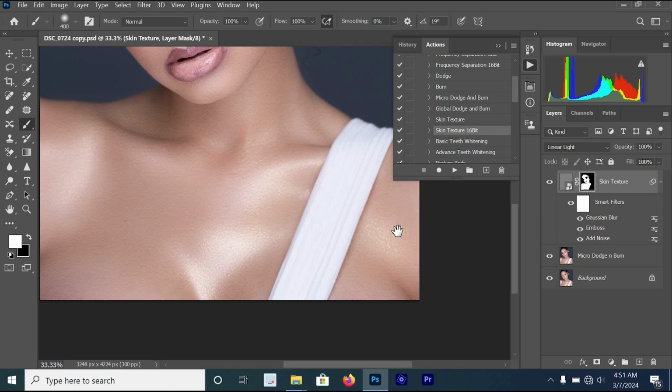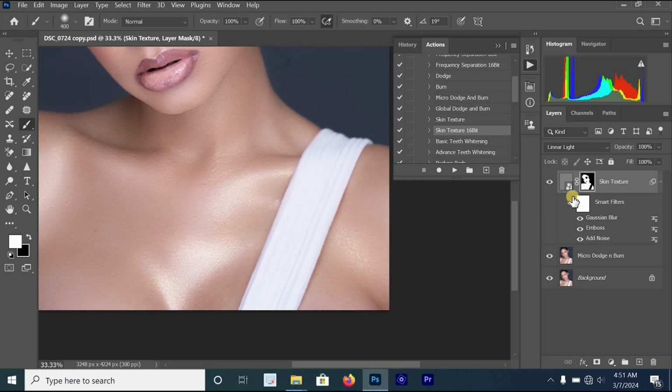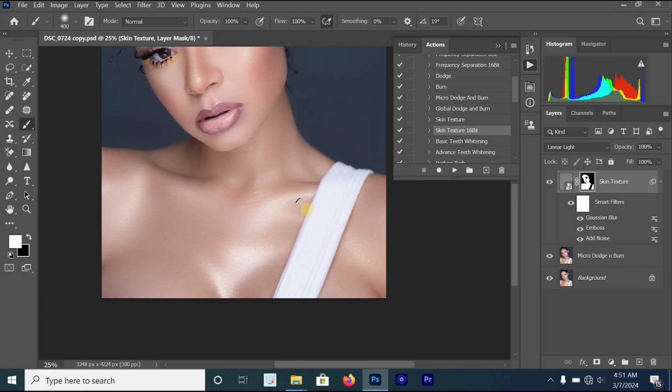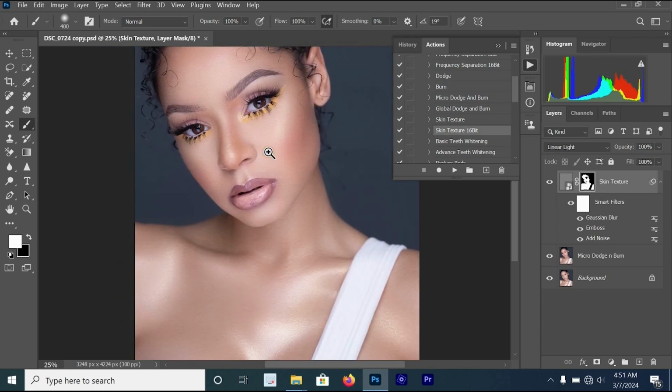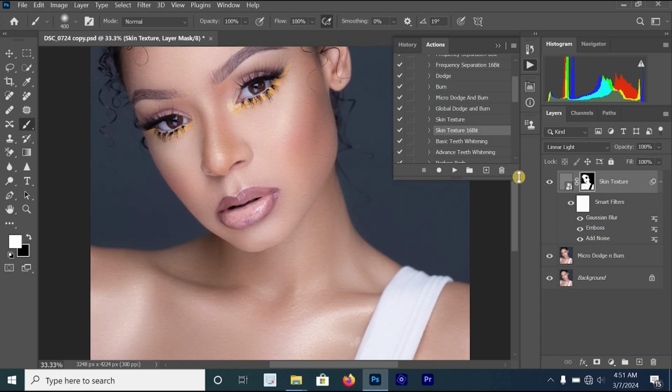Remember, once you're applying any filter or any effect in your picture and you are using a layer mask, make sure your foreground color, at this area where you can see set foreground color, is white. Just make sure that this is white, and you'll be able to apply the filter or the effect that you're trying to apply on the image.